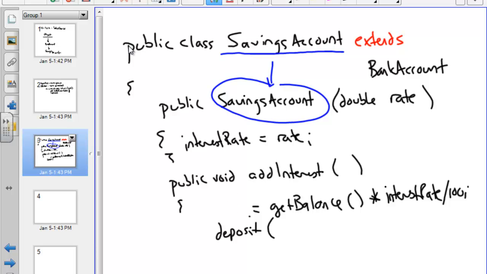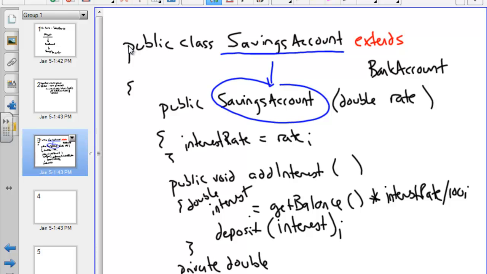Got ahead of myself here. Double interest, and then I will deposit that double amount of interest, and then have down here, because I forgot to write it at the top, private double interest rate instance field. So that is my savings account class.